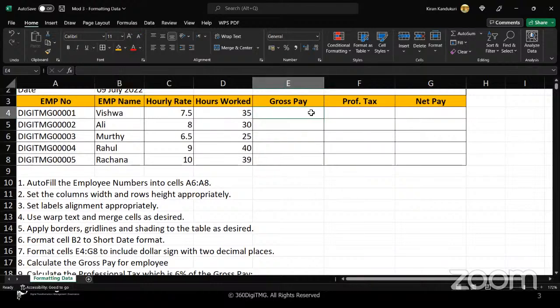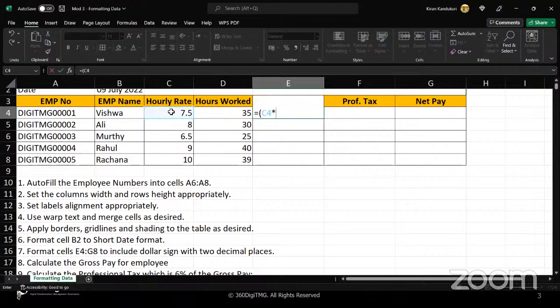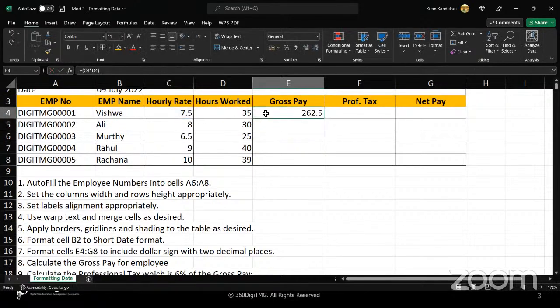Format the cells E4 to G8 to include a dollar sign with 2 decimal places, E4 to G8. We will do that after we put some values in there. So calculate the gross pay for employees. We need to calculate the gross pay, which will be the hourly rate multiplied by the hours worked. So equal to, yesterday I showed you how you can directly select both the cells and use the multiplication symbol, right? What did I show you yesterday for multiplication? This multiplied by this. We can do it like this, and we will get the product, which is basically the gross pay.